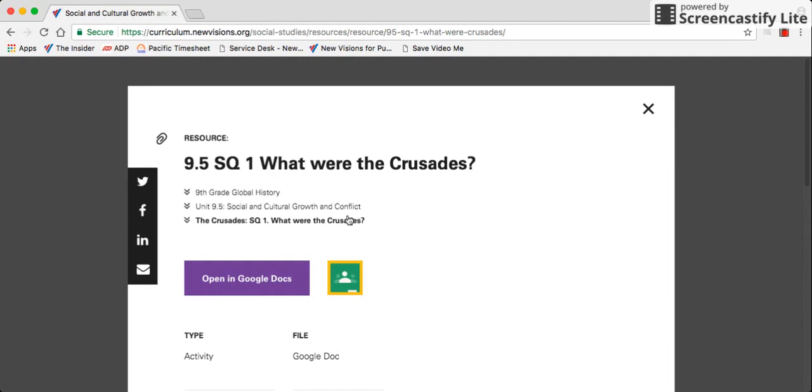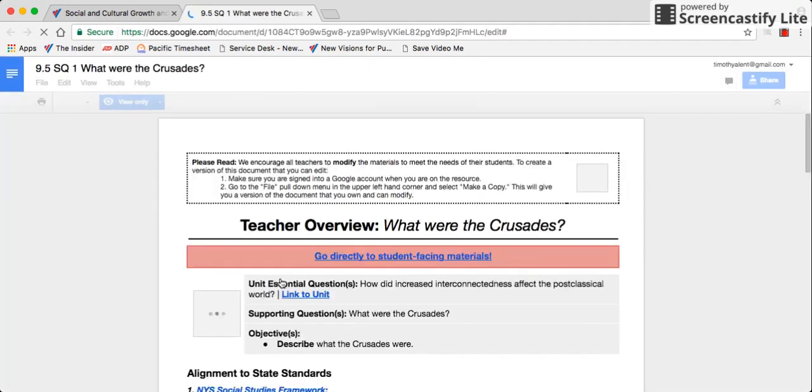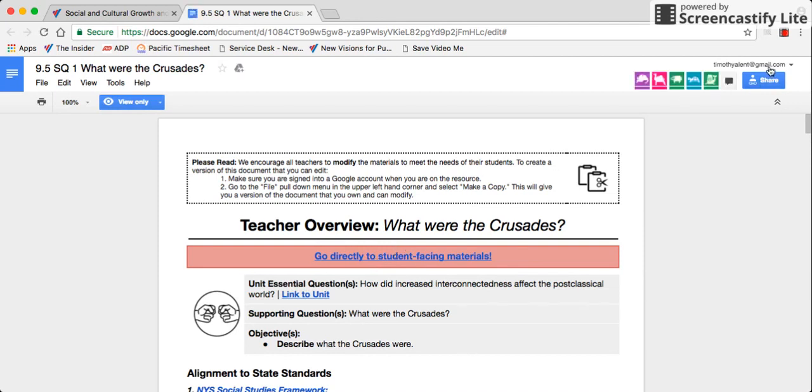Open in Google Docs by clicking on the purple button, and this will open the resource as a document. Make sure you are signed into a Google account at this point. I can tell that I am because I see my username in the upper right-hand corner of the screen.